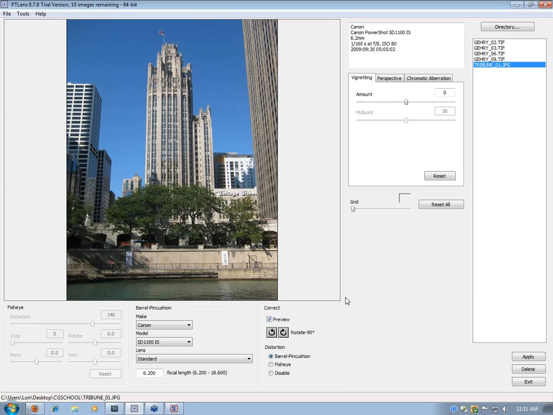So those of you that just have a point and shoot, or maybe some of your lenses have a little bit of this barrel distortion, this is a really good way to process your images first and foremost, so that you remove that. It's essential in architectural photography where you want straight lines to be very straight.